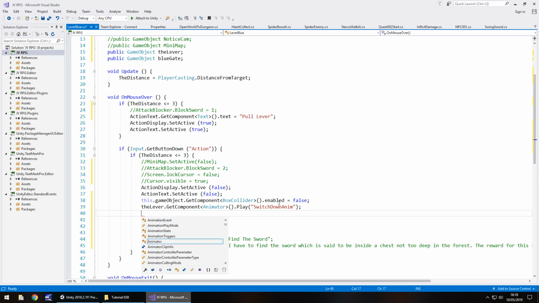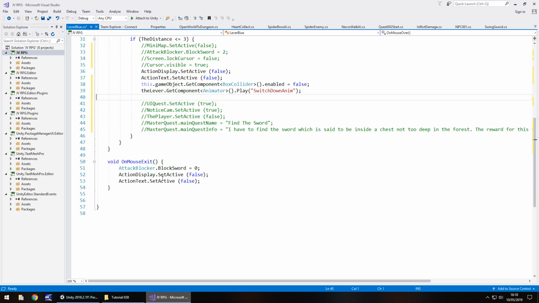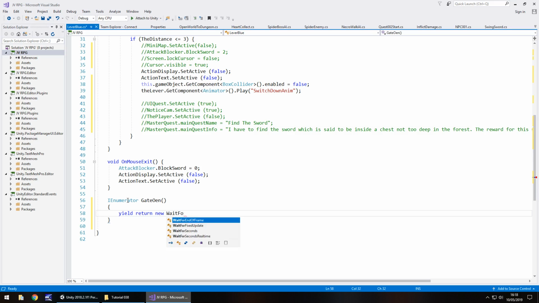Then I want the switch to go down, but then the gate to open after a little bit of time. So we actually need to use a coroutine for that. Let's go to the bottom of our script and add in an IEnumerator. Let's call it GateOpen(), open curly bracket, yield return new WaitForSeconds, and we'll wait for just 1 second, I think, semicolon.